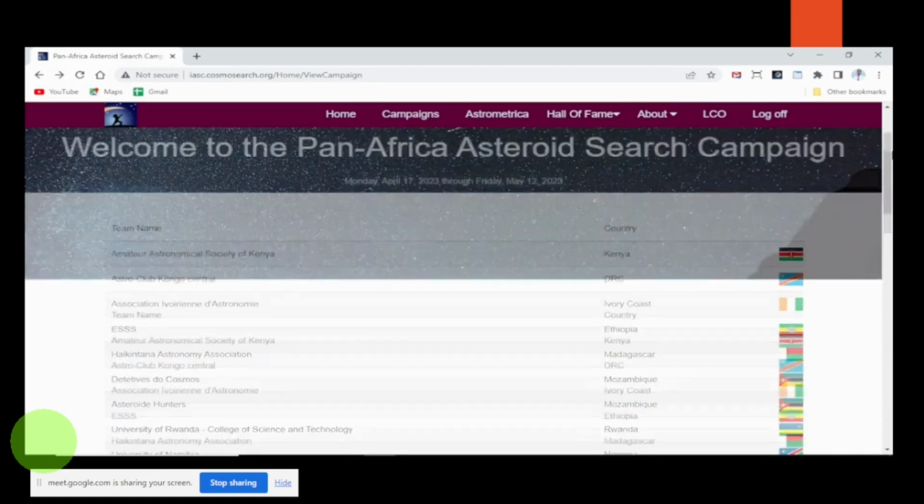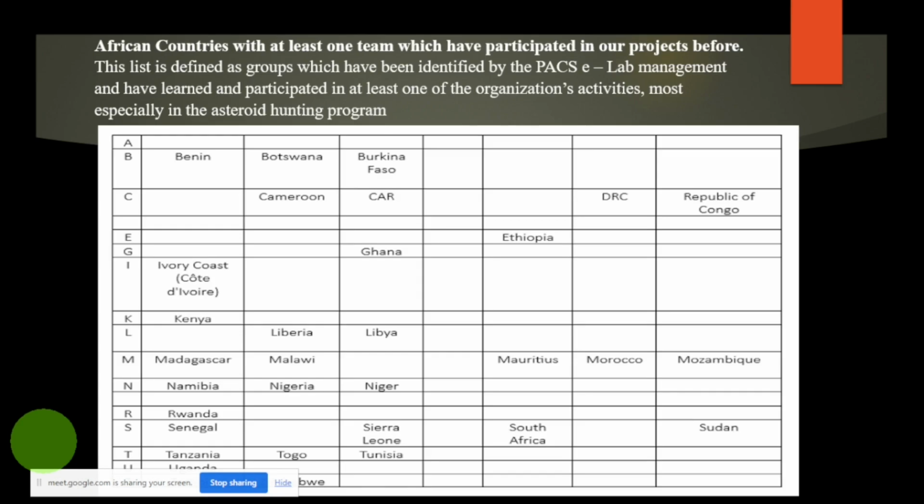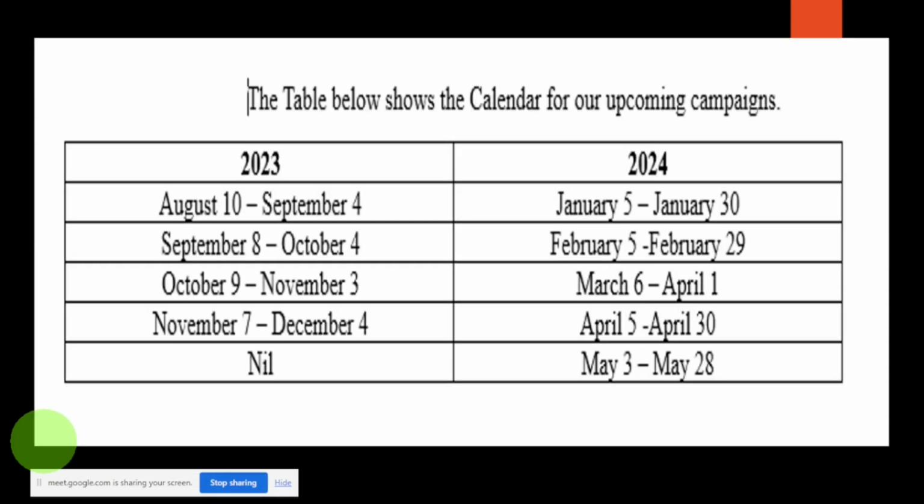So we are under the group called the Pan African Asteroid Search Campaign. Here are some of the countries in Africa that have active citizen scientists in this project. And here is the timetable for our project.